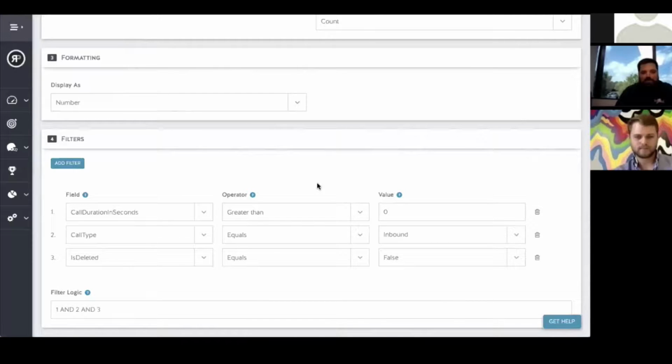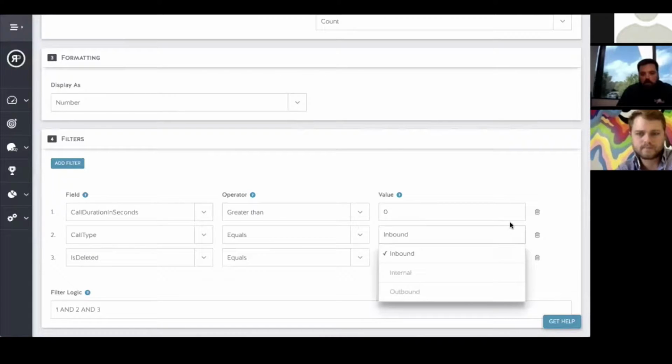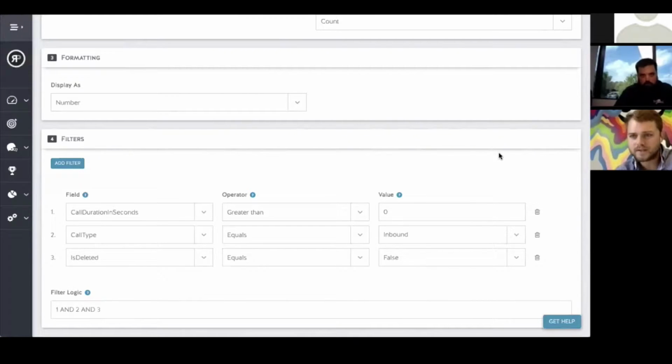The base filter that's usually on everything is the is deleted, just to make sure that if we ever go back in there and remove something, it's taken care of. But on here, we want to make sure that it was in fact a call. So we're going to put in that a call duration is greater than 0. That just tells us that it was a call, and wasn't something else that someone manually put in as a task. And then a call type equals inbound. We have options here to be inbound or outbound. And Ambition pulls all your predefined dispositions, right? Correct. Got it. So it pulled the options right from that record.